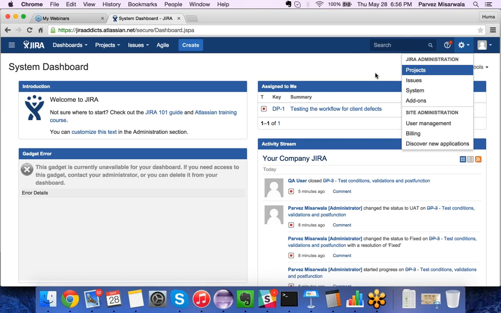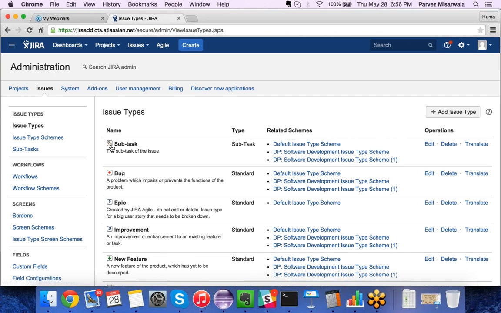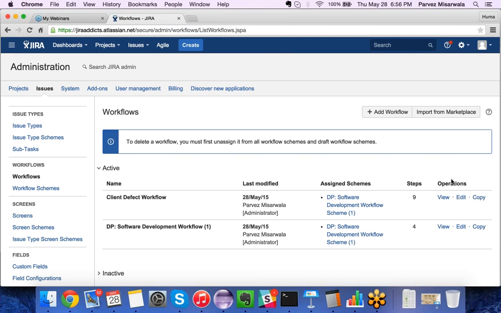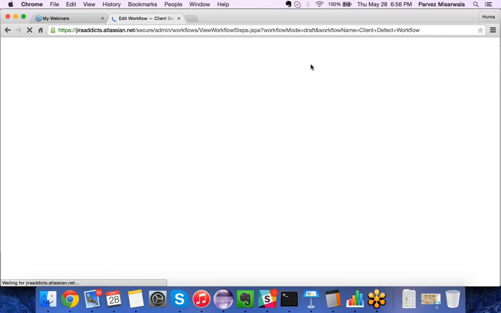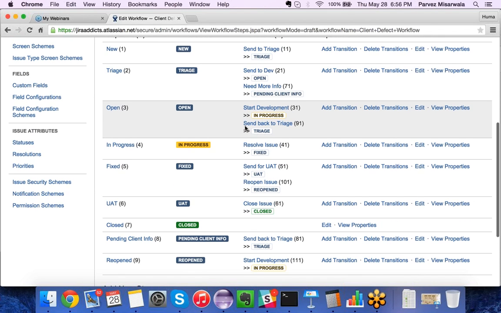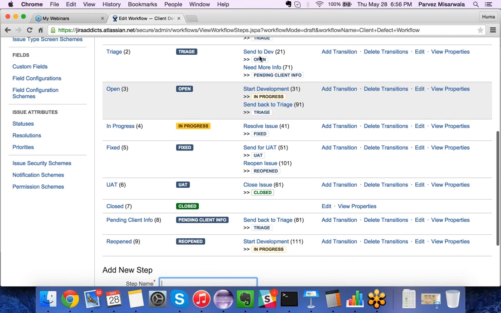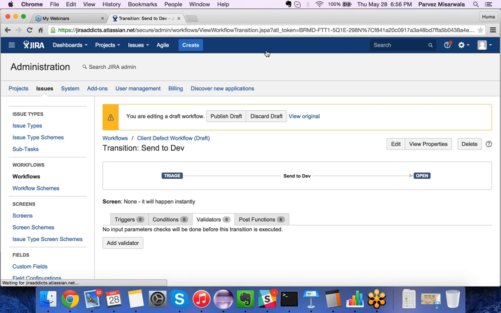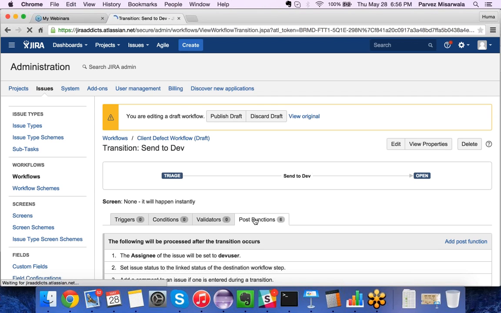Sure. So let me go through the issue, the workflow, and edit this workflow that we had, the client effect workflow. Let's say from triage to send to dev, I want, when an issue goes from triage to send to development, it should be assigned to a particular user. I'll click on this post function, and it says assignee a user. So let me delete it and I'll add it again.